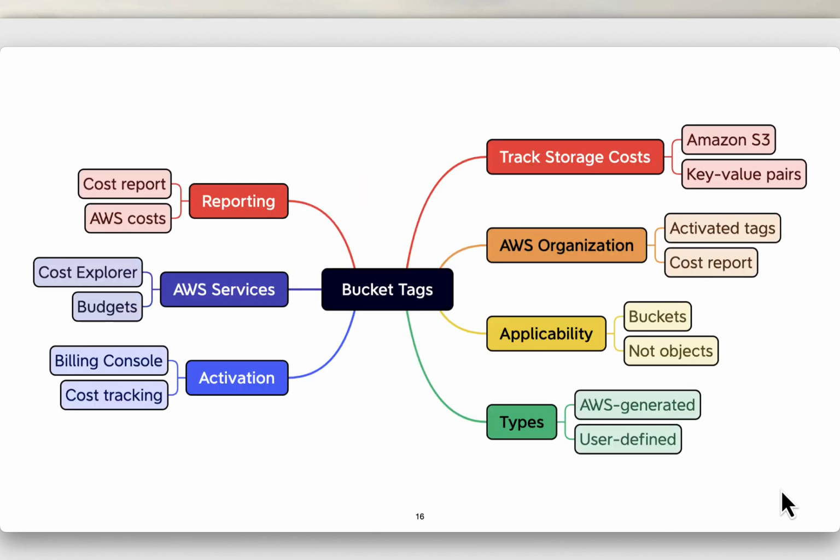Bucket tags. 1. Bucket tags are used to track storage costs or other metrics by labeling Amazon S3 buckets with cost allocation tags, which are key value pairs. 2. AWS uses the activated cost allocation tags to organize your resource costs on your cost allocation report. 3. Cost allocation tags can only be applied to buckets and not individual objects.